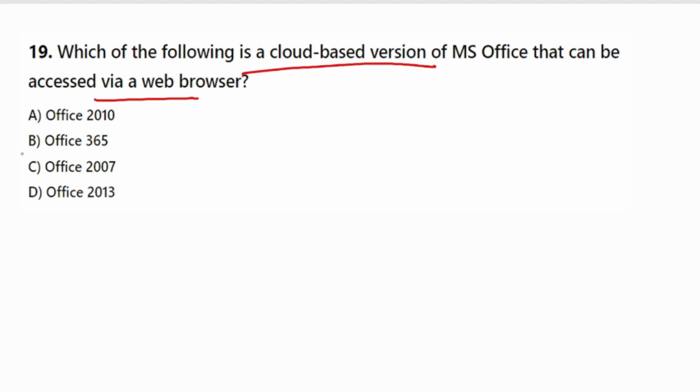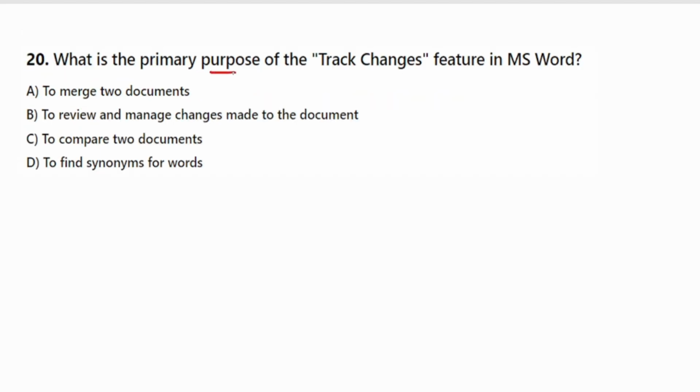So the correct option is Office 365, because Office 365 is the cloud-based version of MS Office, allowing users to work online via a web browser. What is the primary purpose of the Track Changes feature in MS Word? The primary feature of Track Changes allows a user to monitor and manage edits made to a document by other reviewers. So the correct option is option B, to review and manage changes made to the document.